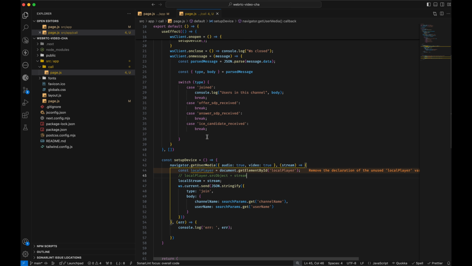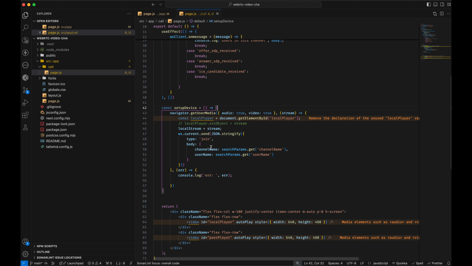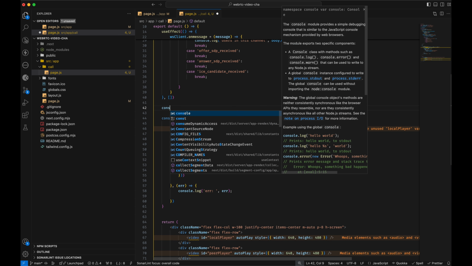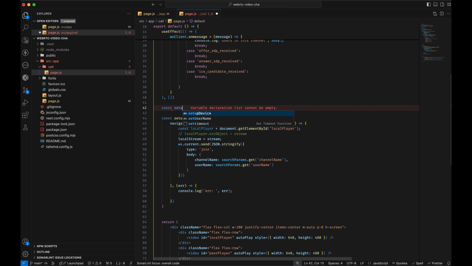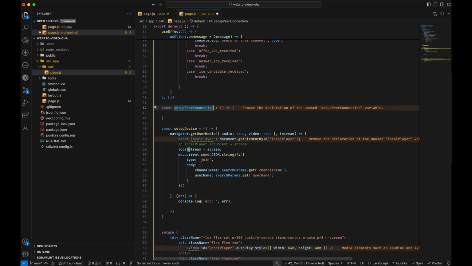Alright, so now what we want to do is, after sending this event, we want to set up the WebRTC connection and actually send the WebRTC related data to the clients. So let's call another function. We'll call it setup peer connection, and we'll call it from here.